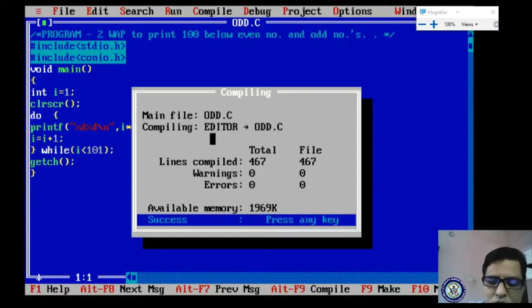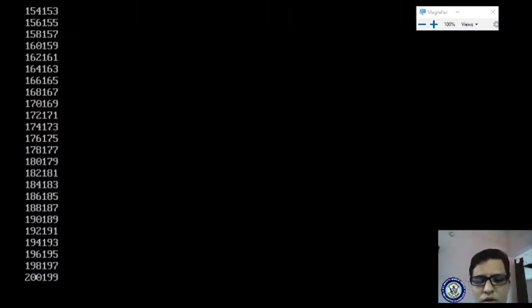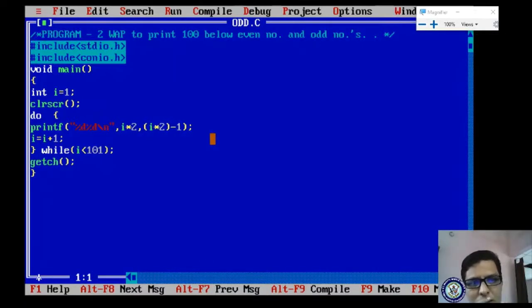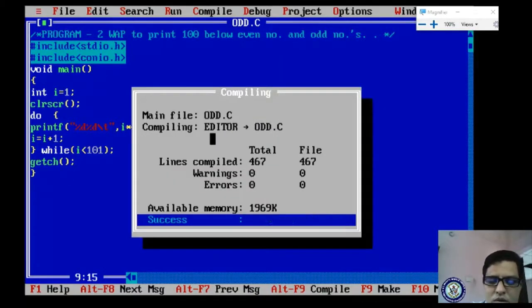Alt F9, Control F9, and it is showing wrong output, isn't it? Why is it showing wrong output? Let me check. i less than 101. 1 into 2 is 2, and i into 2 minus 1 is 1. Correct, it is showing. Let me take here a slash n instead of slash n, let me take slash t. I will save it. I'm compiling and I'm running.